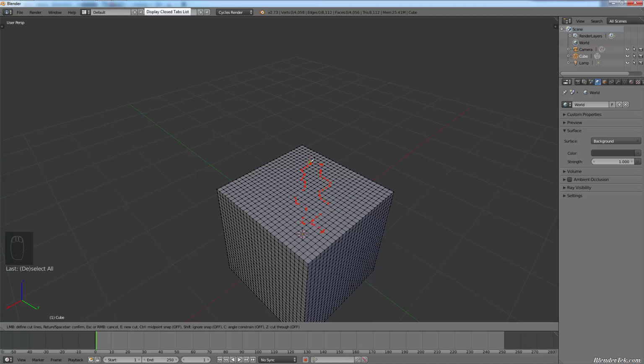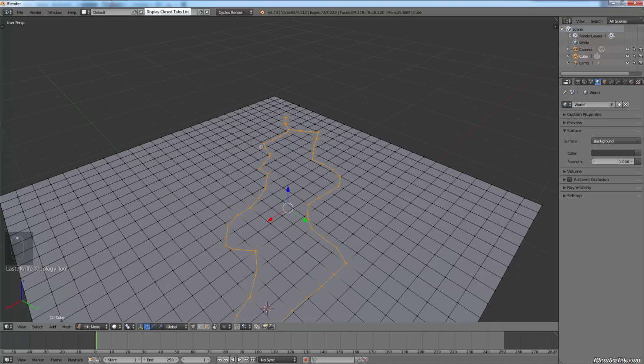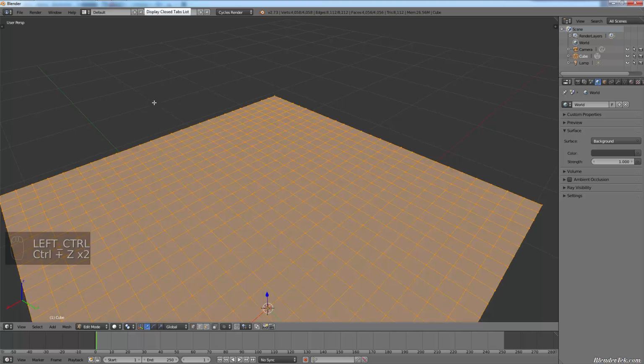So interesting, but I wouldn't say totally revolutionary. There's add-ons and things, like in Maya and stuff, that you can do much more freehand. I would call this freehand polygonal knife cutting. So yeah, anyways, enough of that.